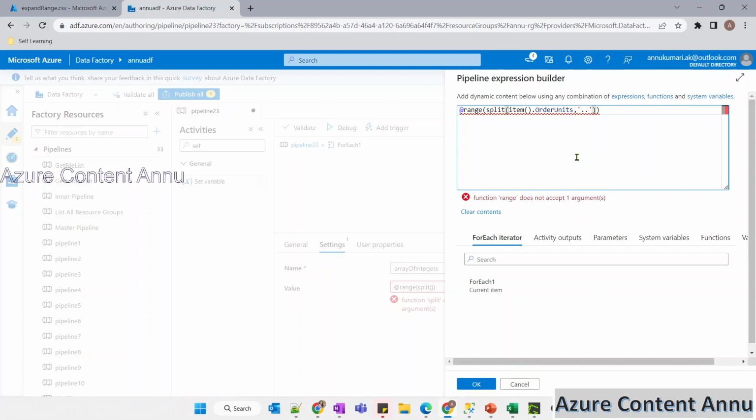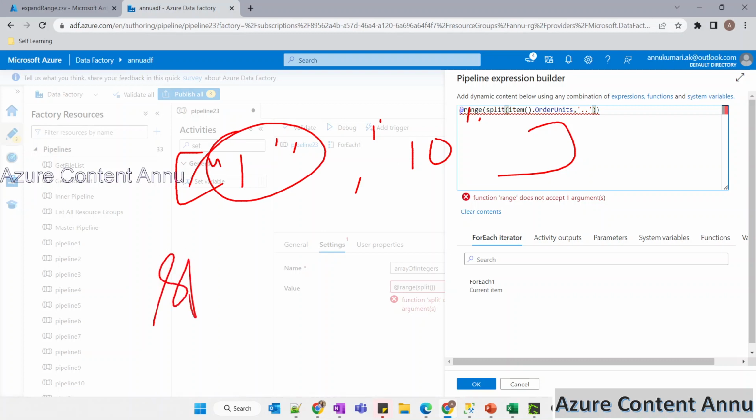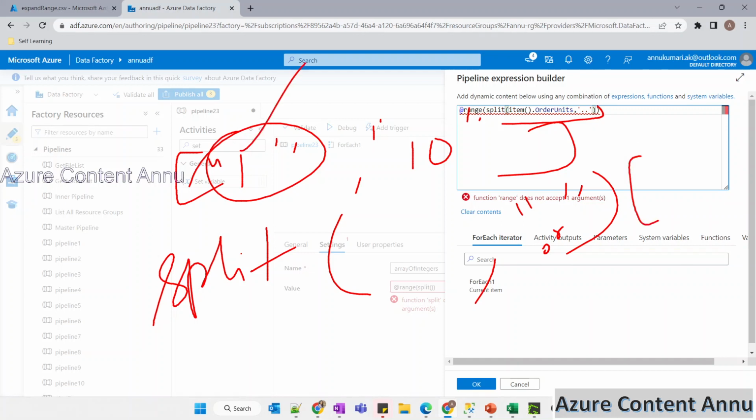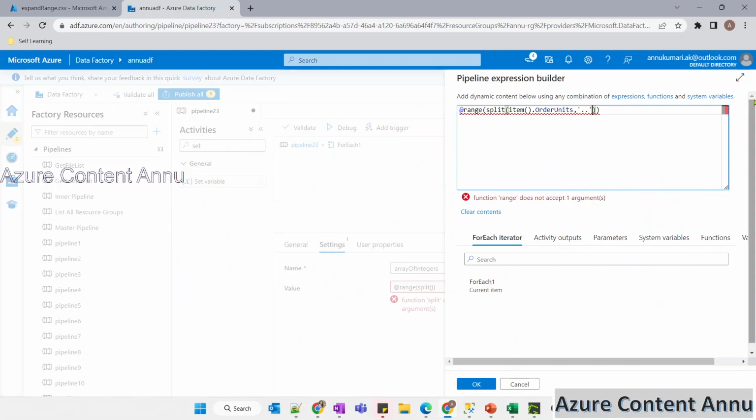Okay, so once this is split, it will give us this array as we discussed. To fetch the first item of the array, we have to provide split of item.order units, comma, separated by double dots. Then in order to fetch the first value, we have to provide index of 0, and in order to fetch the second value, we have to provide index of 1. Okay, then we will get the second value of this array.